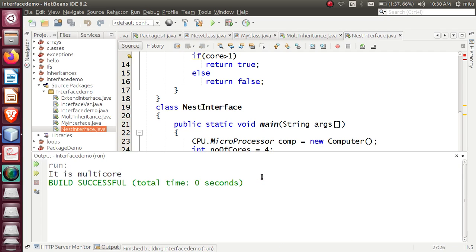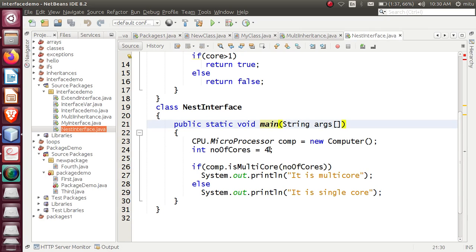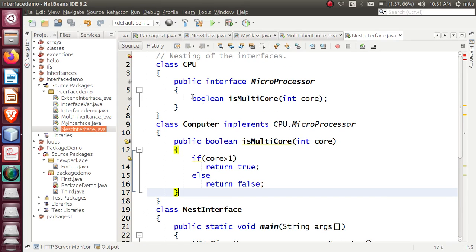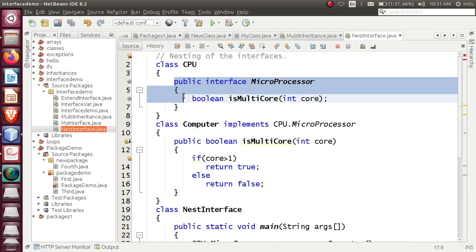See, it is multi-core. Okay, so in this way I am going to call the method which is implemented inside the class from the interface. Now if I write 1 here, let's run this. Now it is single core. Fine. So in this way you are going to write the interface inside the class. So an interface can be written inside the class by this mechanism.